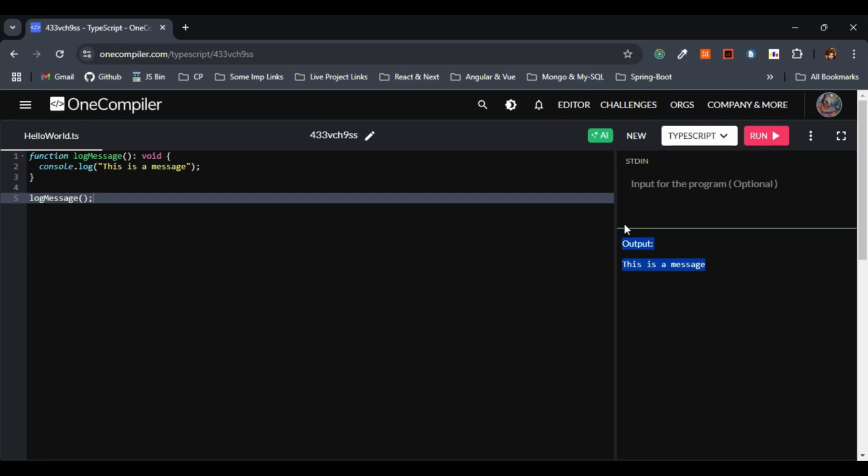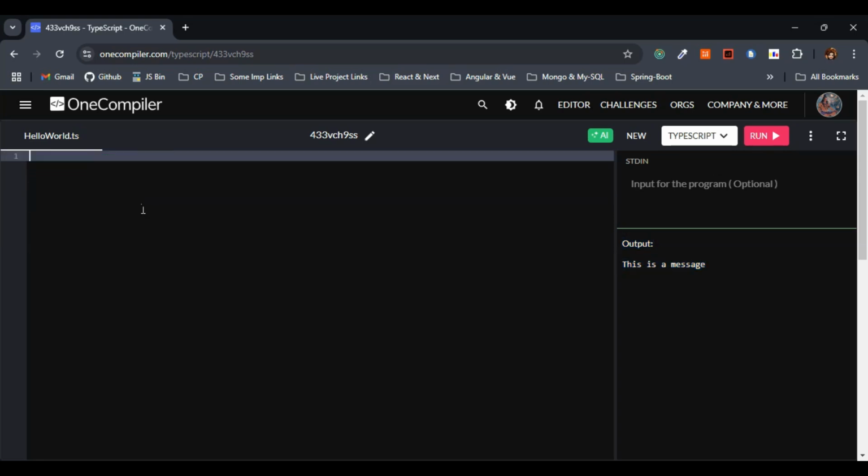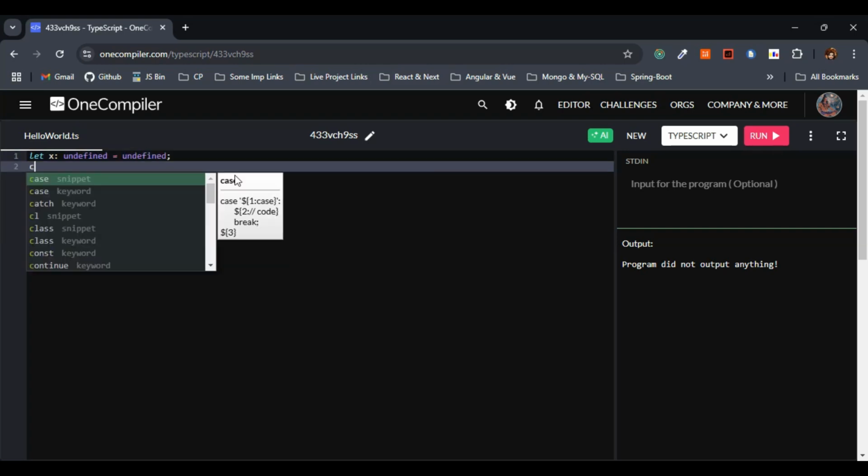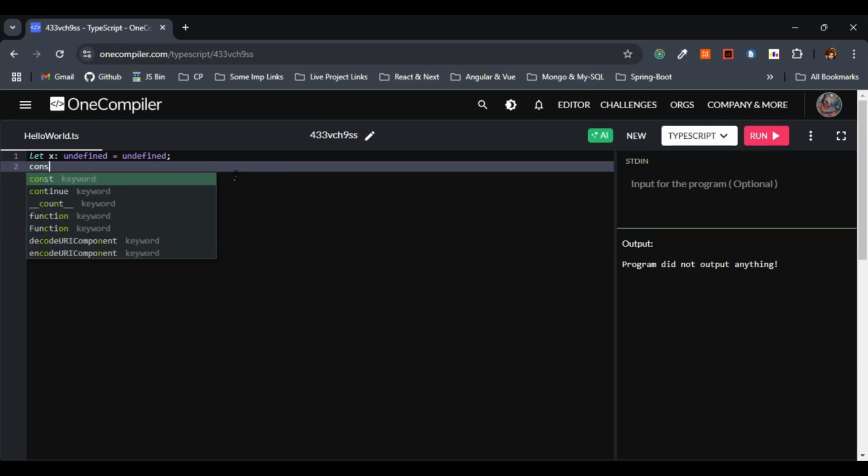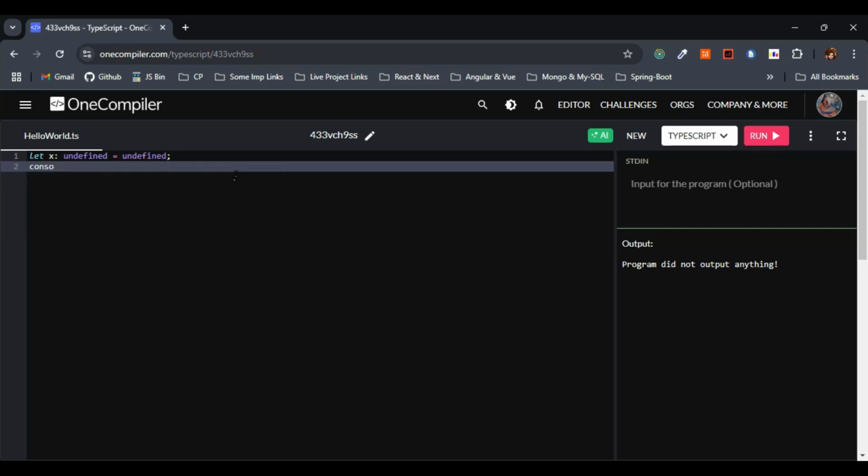So next, let's go with another example, undefined in a variable initialization. So I'll quickly erase this one. Let me assign this one to undefined, so I'll initialize x with undefined. Then let me console something very quickly. Console the variable x.